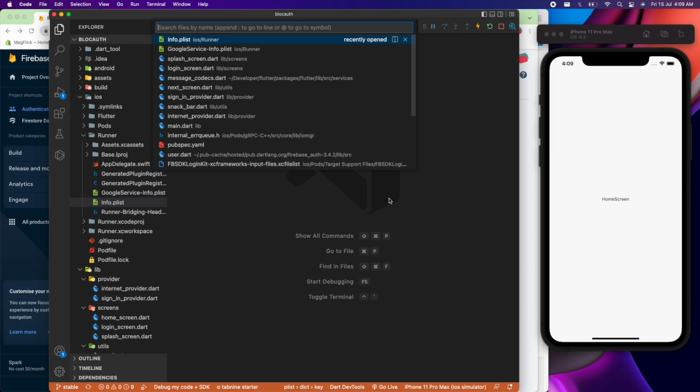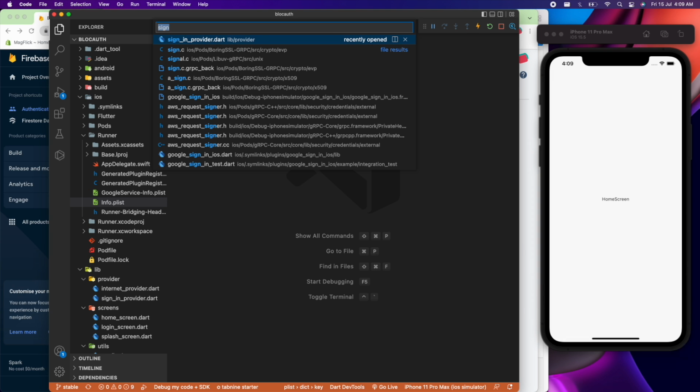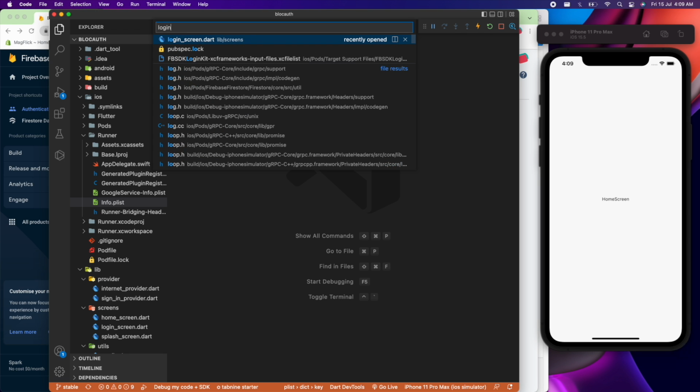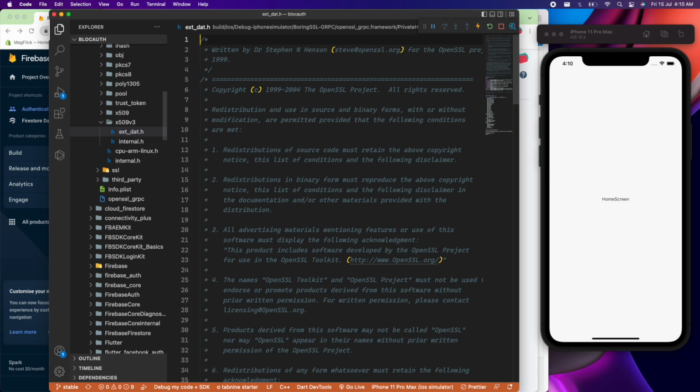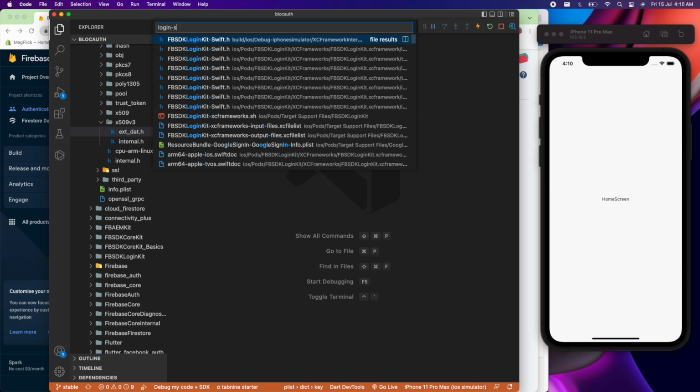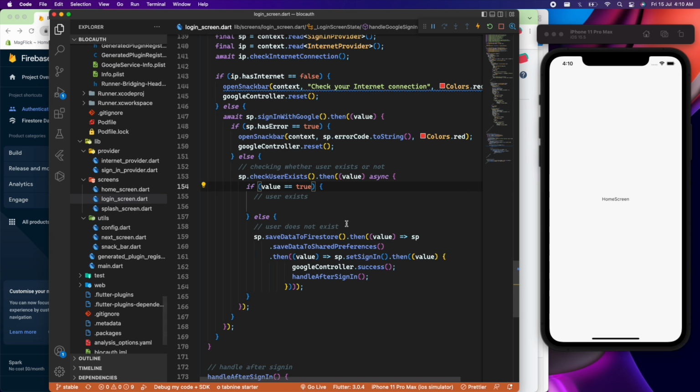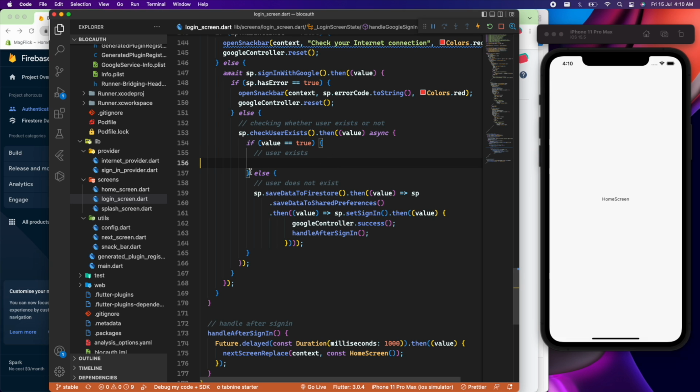We can go to our sign-in provider, or rather not the sign-in provider, we can go to our login screen. What am I doing? I got so much excited, I guess. So the user does not exist, so that's the thing here. And what if the user exists?